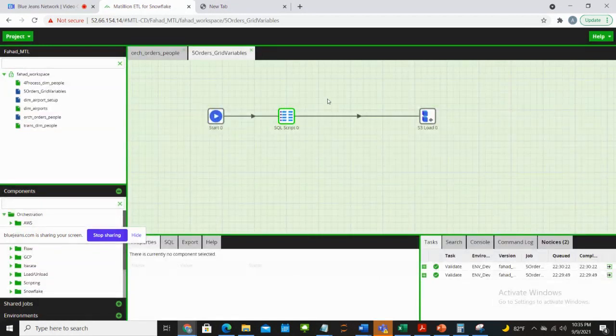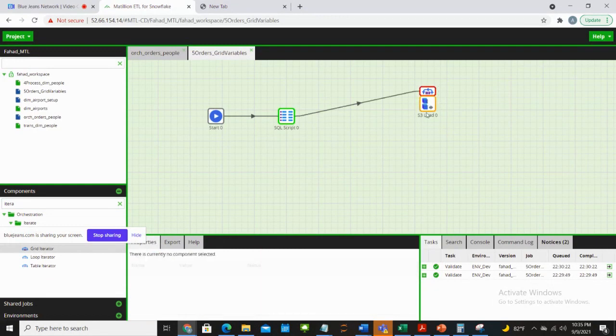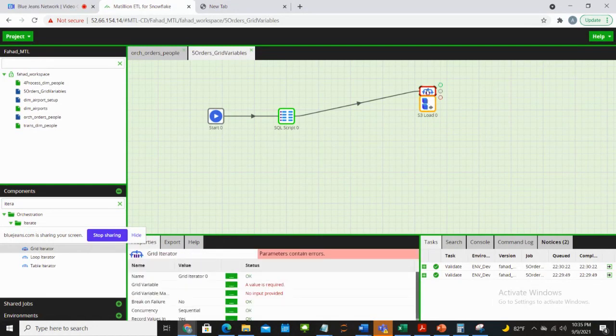Now let's pull the grid iterator component. In the component tab, you can search for grid iterator or iterator. Bring in the grid iterator at the top. It has not yet connected, so connect that blue line to that component. Yes, it gets automatically attached. Now let's set up the grid iterator component.